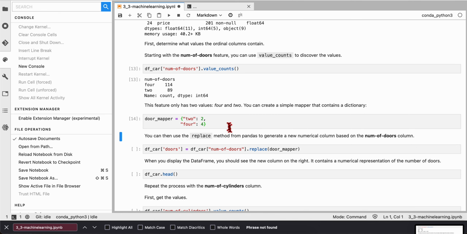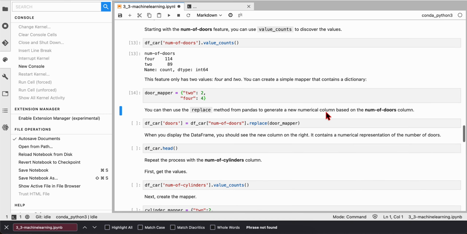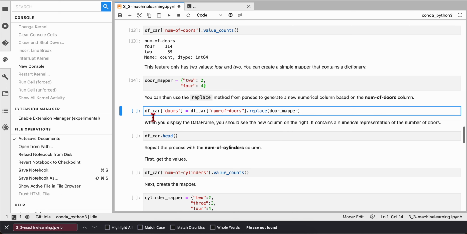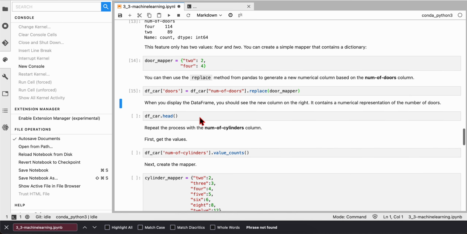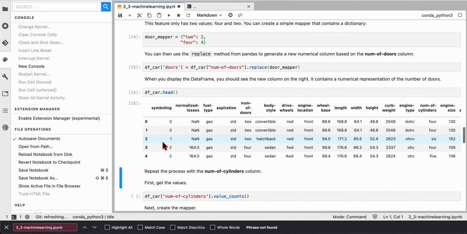Then here we have the door mapper. You can then use the replace method from pandas to generate a new numerical column based on the number of doors column. So df_car, passing in the number of doors, assigned to df_car, passing in number of doors dot replace the door mapper. When you display the data frame, you will see the new column on the right. It contains a numerical representation of the number of doors, right here.